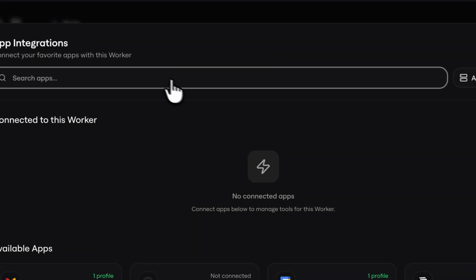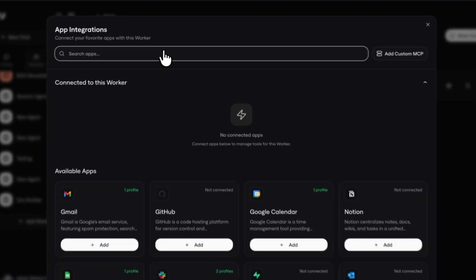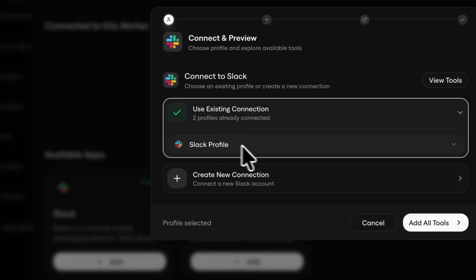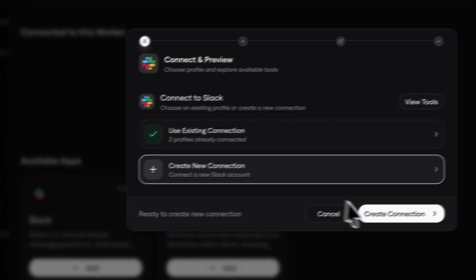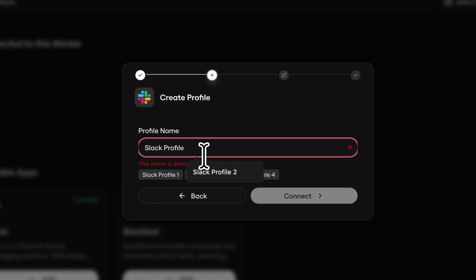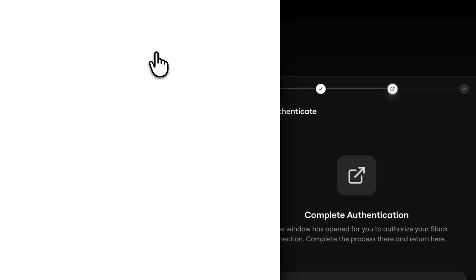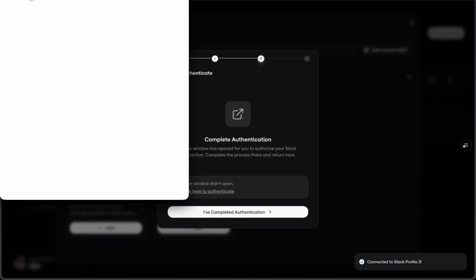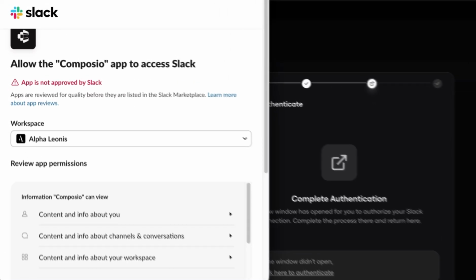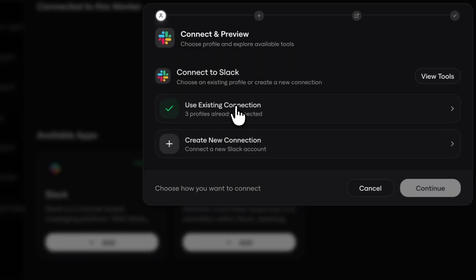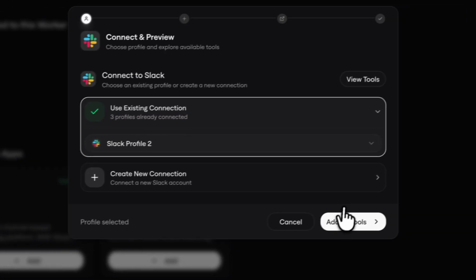I'm going to add another integration into this worker. And in this case, I'm going to search for Slack. Now for Slack, I'm just going to click this, and I'm going to select an existing profile that I already have. But for you, you would click on create connection. And let's just say that this is Slack profile number 3. And I click on connect. It's going to show a pop-up where you're going to then have to authenticate your Slack account. So you would just select the Slack account you want to actually add. For now, like I said, I already have a Slack account added. So I'm just going to add in this profile number 2.